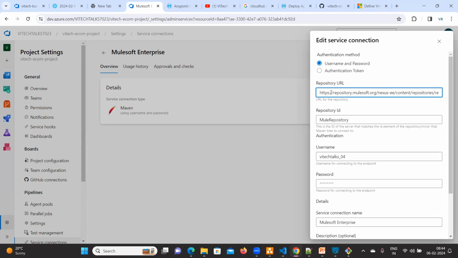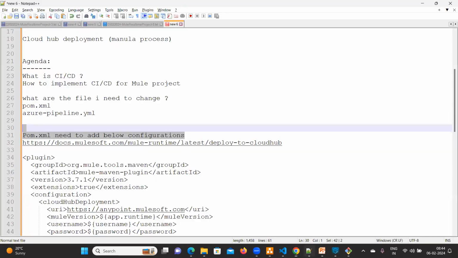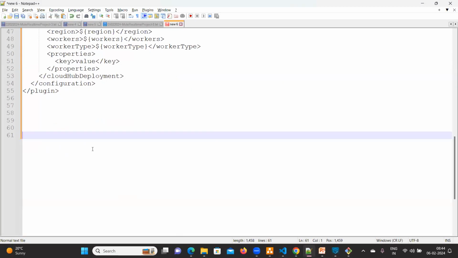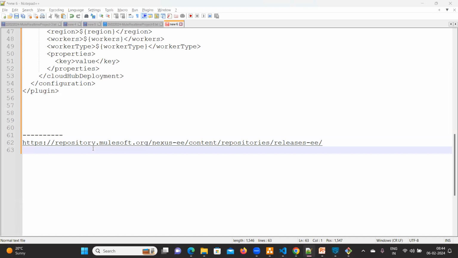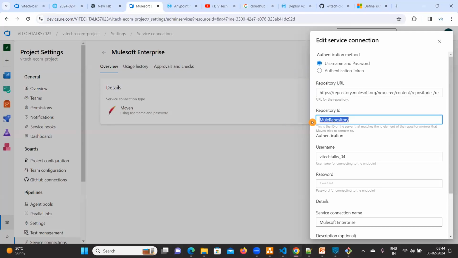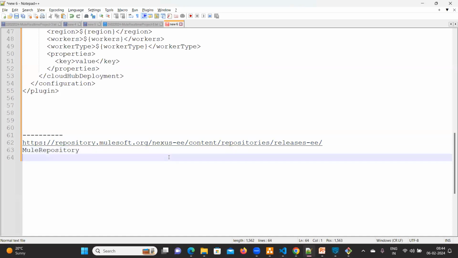Let me copy paste it somewhere. Control A, Control C, so that you can also add this. I'll give you this in the video description as well as your classroom notes. What is a repository? Mule. You can give any name, that's fine.